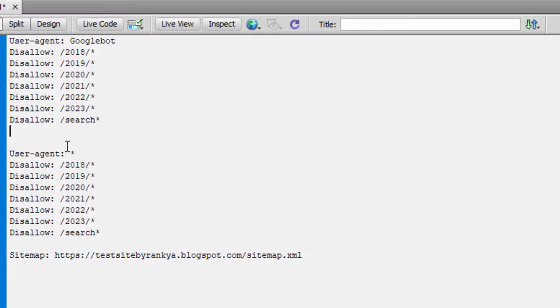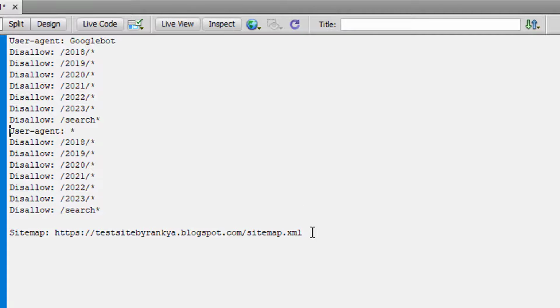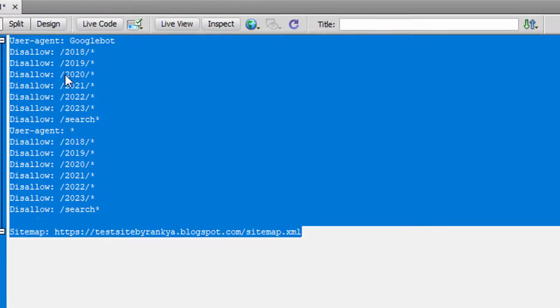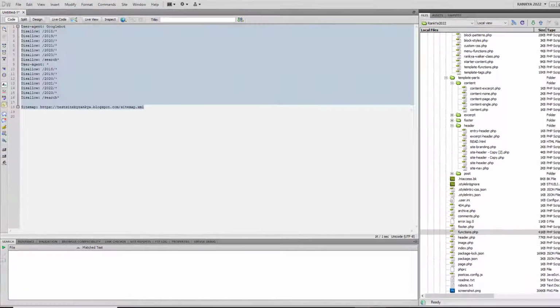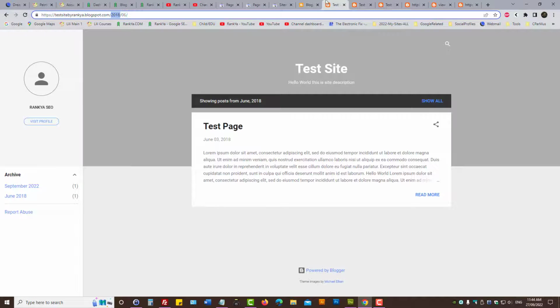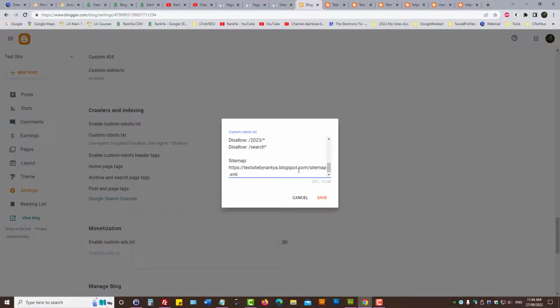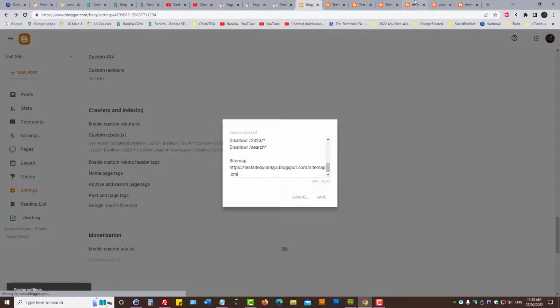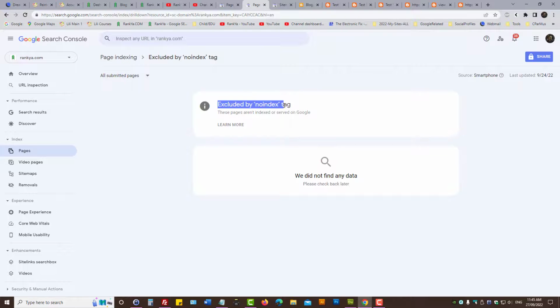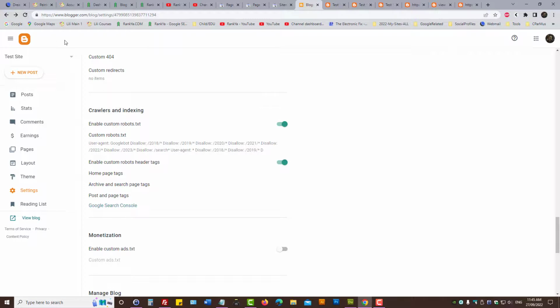Let's remove the empty lines. Let's copy all this. Let's now update custom robots.txt. Delete everything there and then paste that in and save changes. Now let's refresh our robots.txt. This is how you're meant to approach excluded by noindex tag for websites built on Blogger.